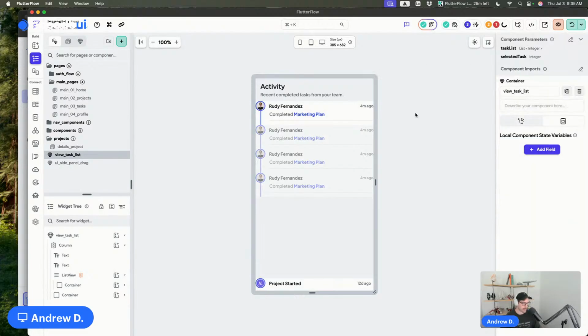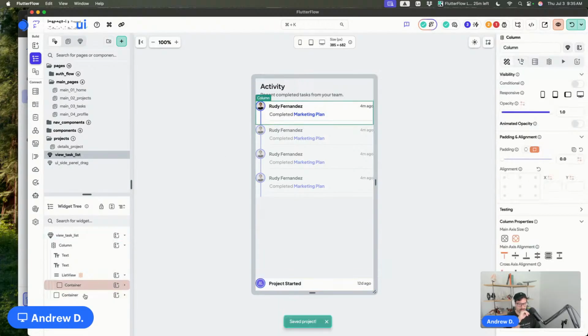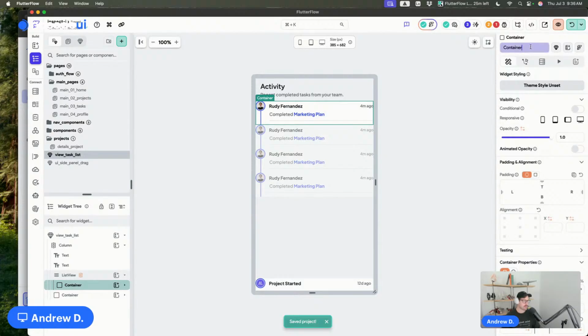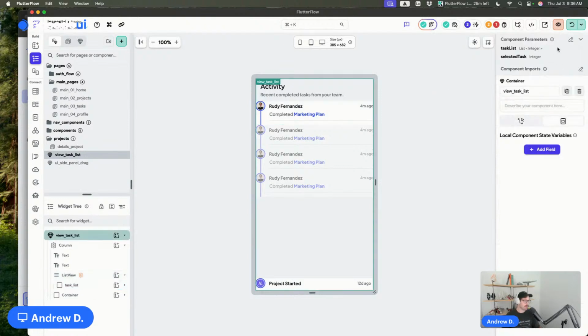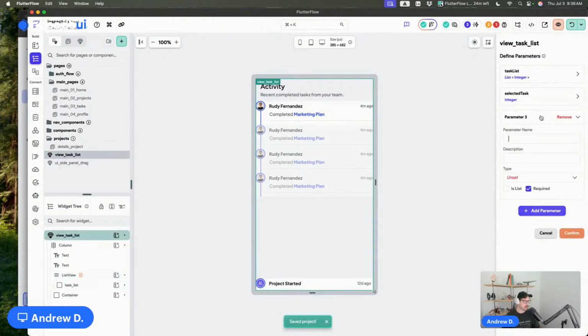Okay. And then we want to update, right? We want also an action. So we're going to have an action here as well.